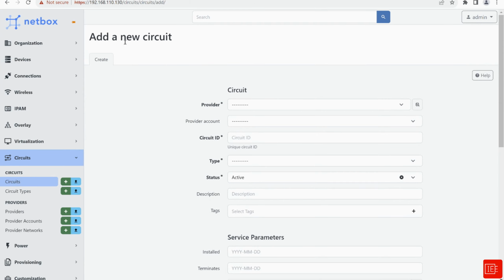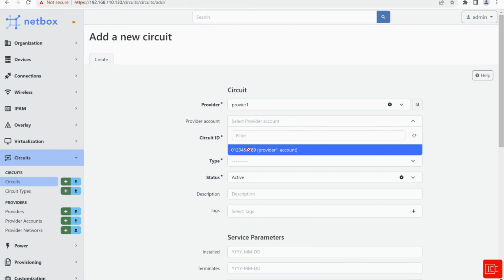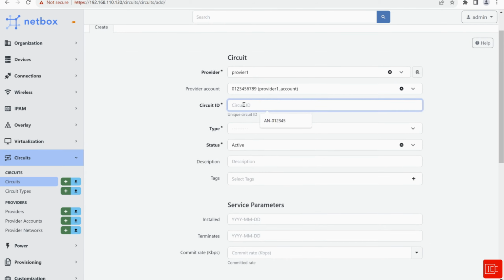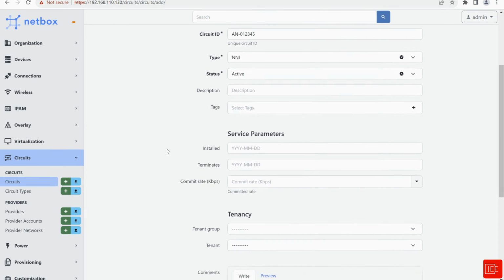I will add a new circuit. I'll select the provider. I'll select the account. Again, you can see the association between the circuit and the provider. The circuit ID can be just a unique reference that it is associated with the circuit ID in real life. Again, I'll say the type is NNI and the status is active.